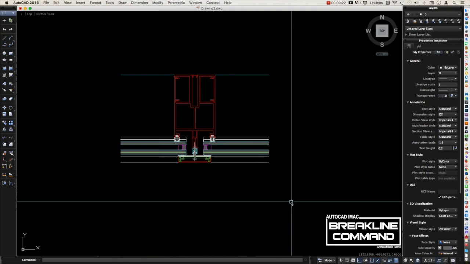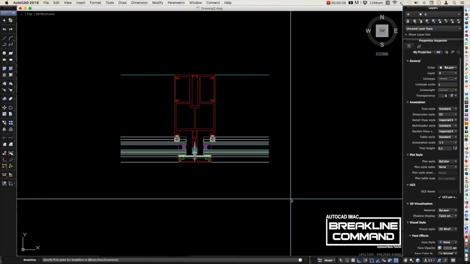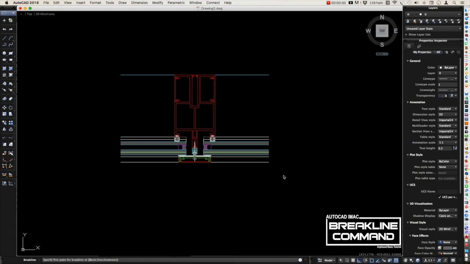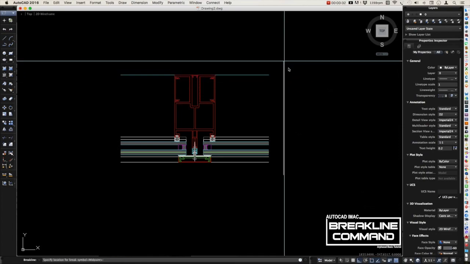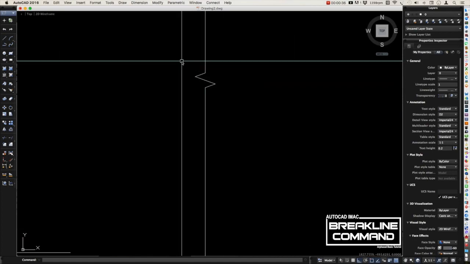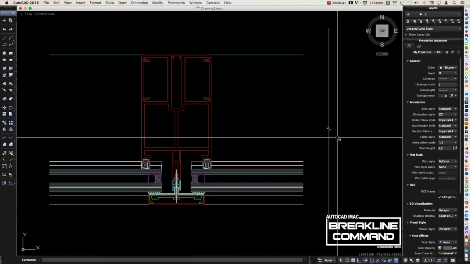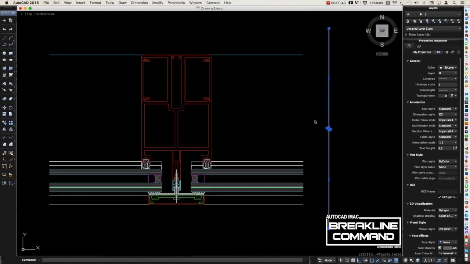All you need to do is type in breakline in your command line, press enter, pick your first point and the second point, press enter. Here, as you can see, we have a break line, but I think this one is too small.